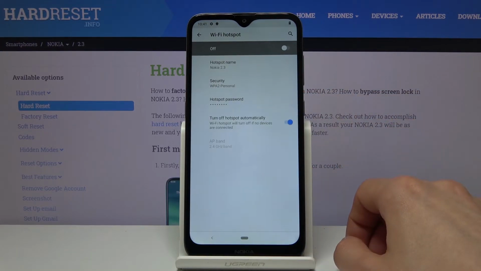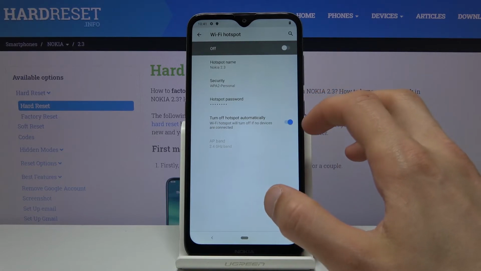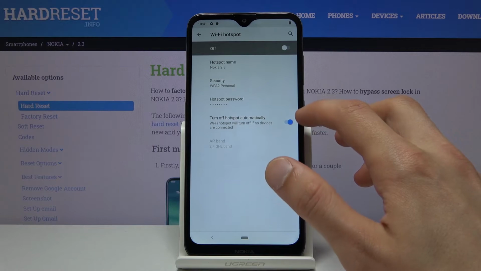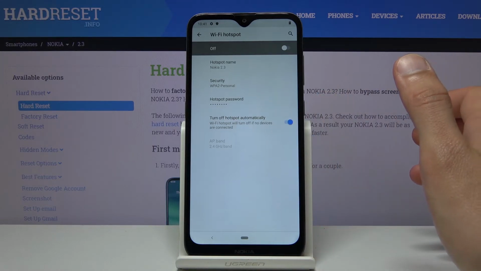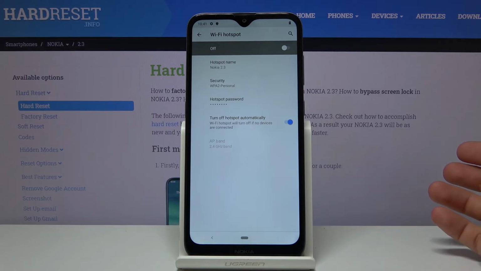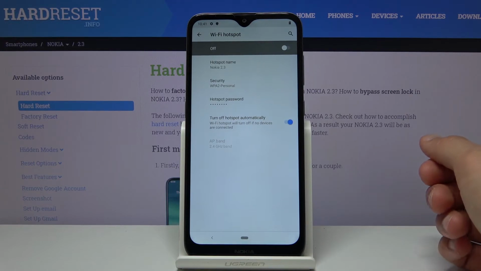And you also have advanced. It looks like we can't really change the AP band, so we're stuck at 2.4. And you also have the option to turn off hotspot automatically if no one is connected to it for some amount of time. This is probably a good option to have, so it doesn't drain your battery. It will just automatically turn off whenever it's not being used.